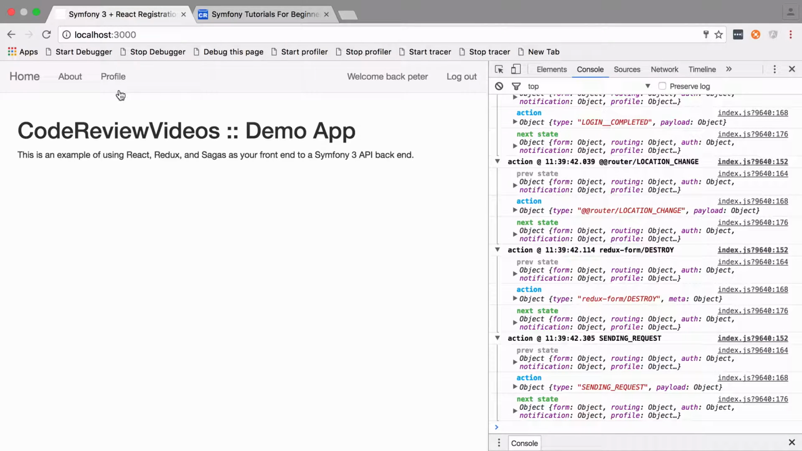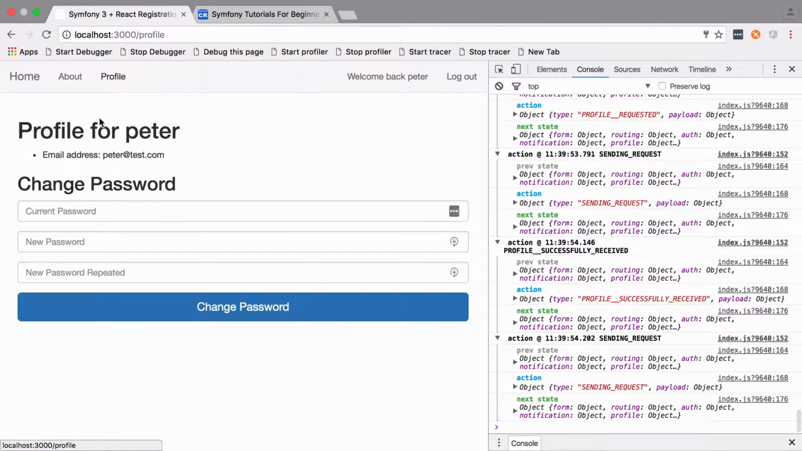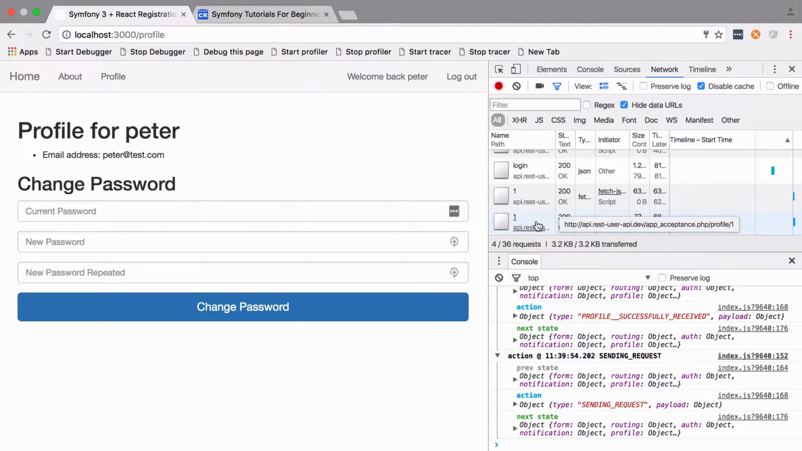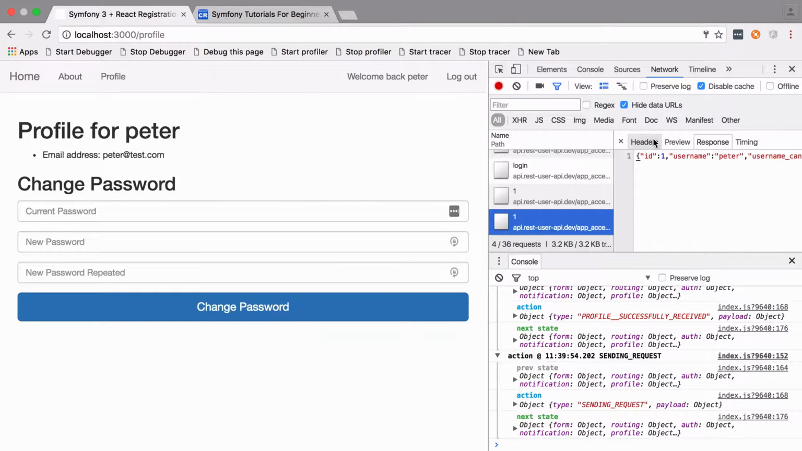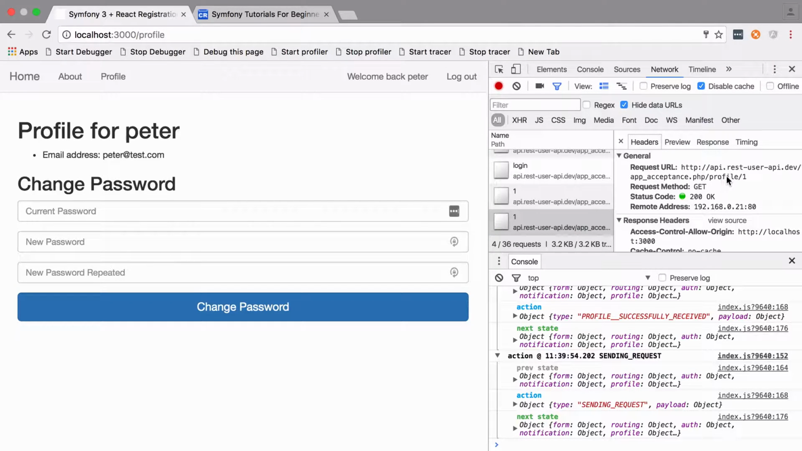Once we're logged in, we go to the profile page. You can see that our data is pulled back. And if we look in the network tab, we should be able to see that go through as well. So it's hitting the profile endpoint for the user ID of 1.